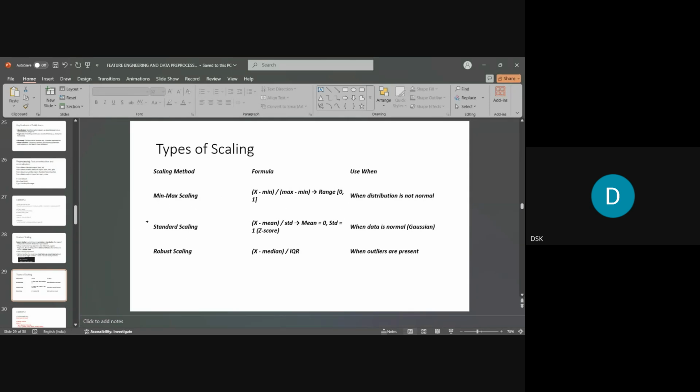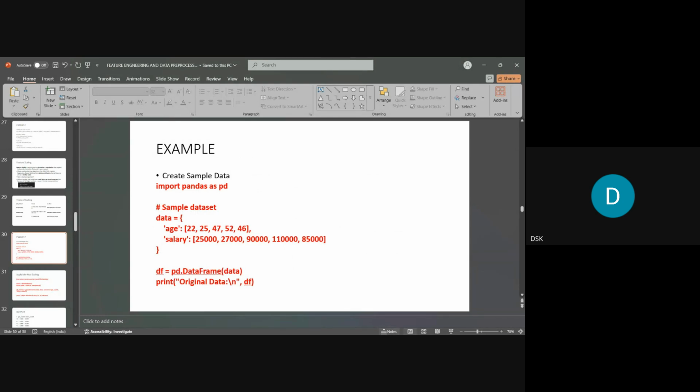Standard scaling is used when data is normal, Gaussian. And robust scaling is used when outliers are present, as I have discussed what outliers are. So we'll now proceed to feature scaling. I'll give you an example for feature scaling.